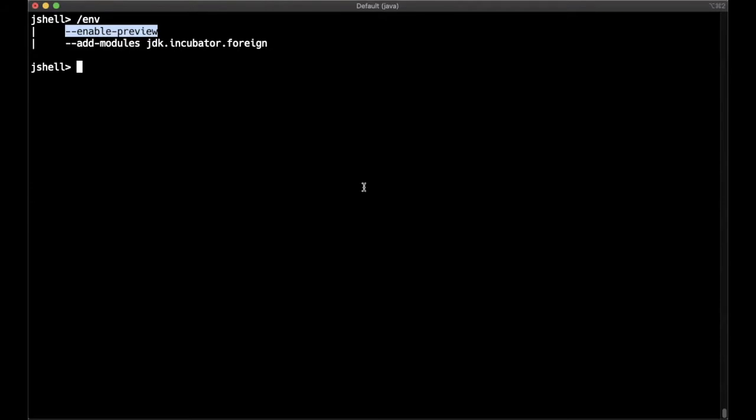I don't need this for switch expressions in particular. They are a permanent feature enabled by default now, but I wanted to introduce the concept because some of the features that we're covering today are still in the preview state. So if you want to try them out as we go, this is the flag you will need.